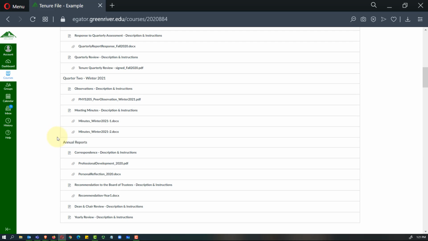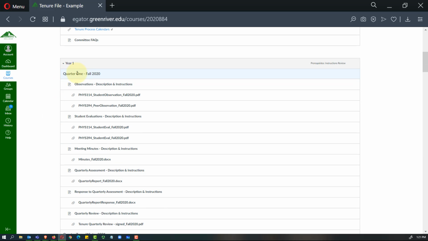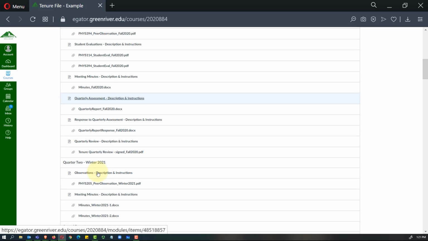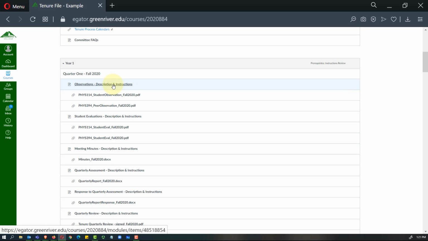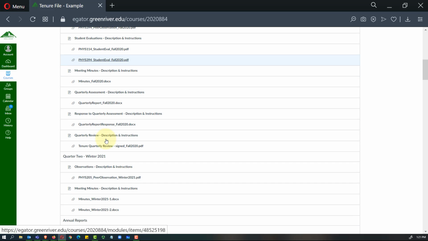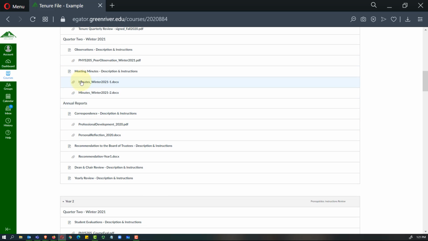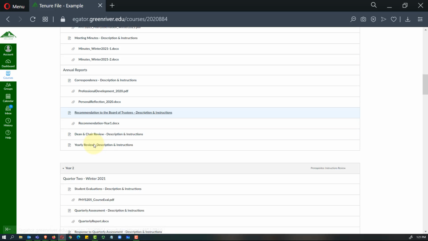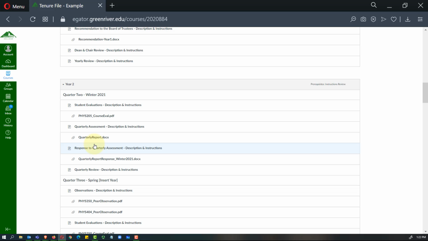And each of these is set up as the binder would be. So you have the quarter, you have the observations, evaluations, meeting minutes, etc. listed. And for each one, there's a description and instructions, and that's pulled directly from the contract. And then those particular documents are directly below the description and instructions. So that's observations are right below it, and so on and so forth. So you can review these as needed, but that is all you can do, is just review.